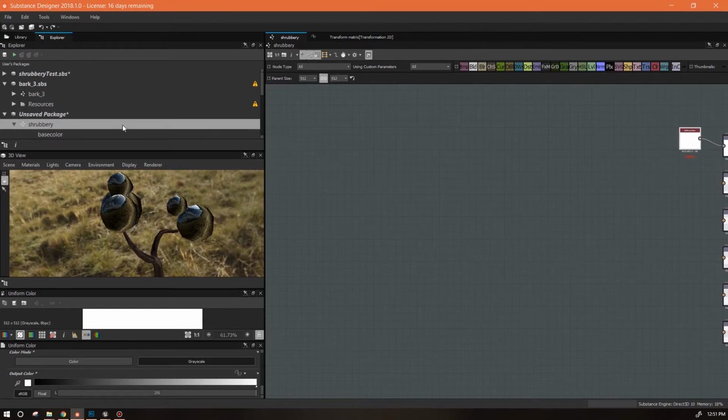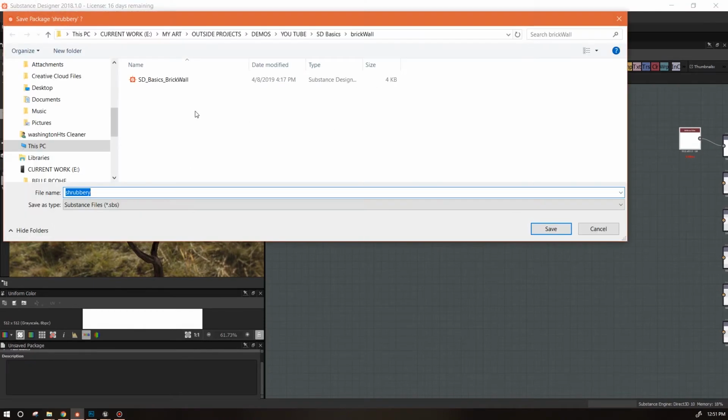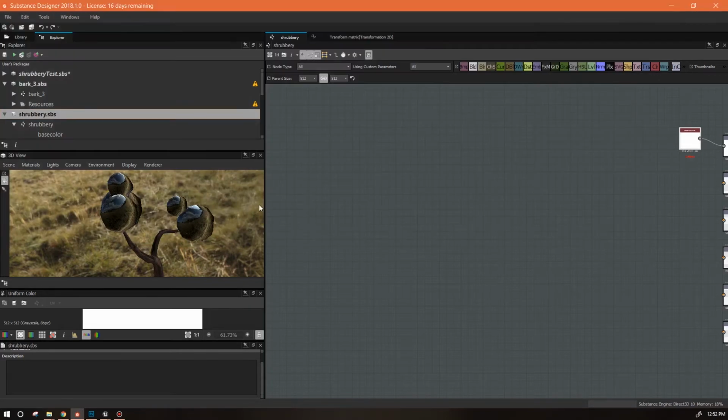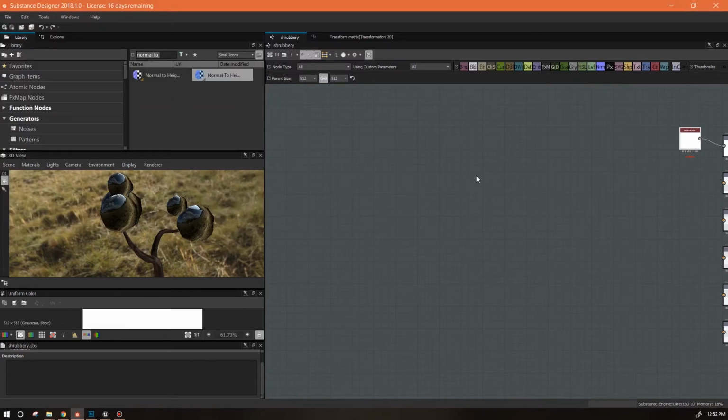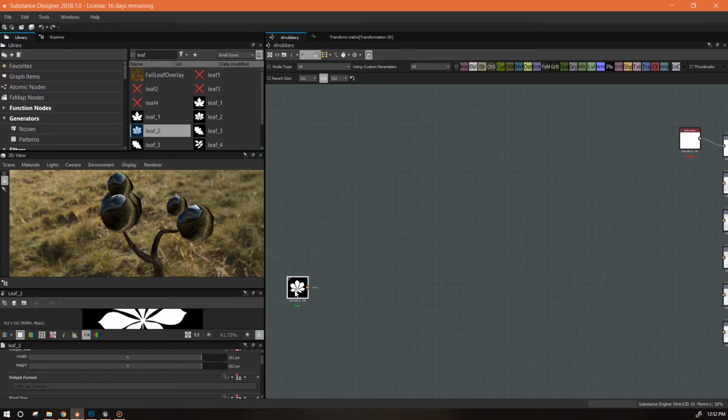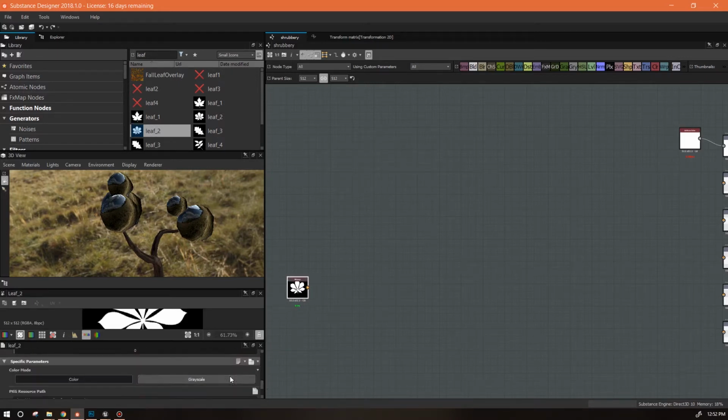Let's begin actually building our material. I'm going to save this as shrubbery. And next we're going to go into our library. I think I called it leaf. So we'll pick a leaf. This is the leaf I used the last time. Might as well use it again. I'll link the resources. I'm going to make it a grayscale.